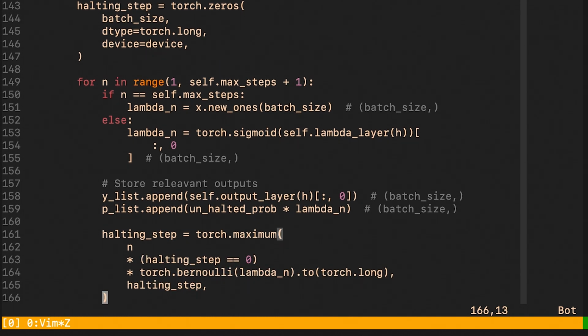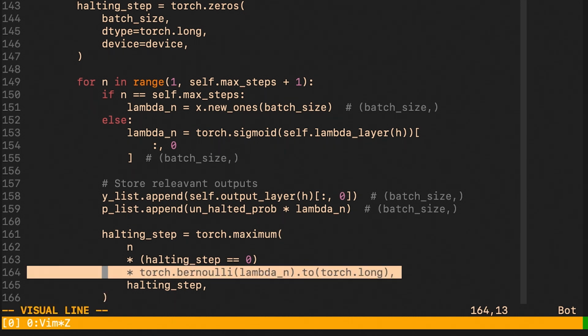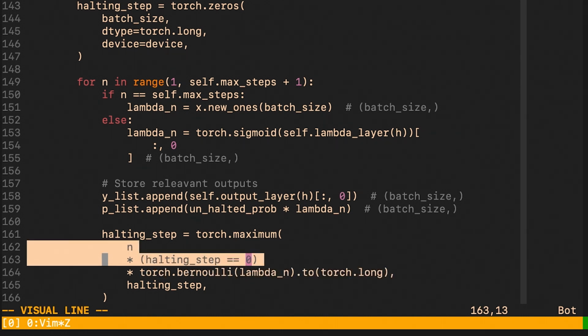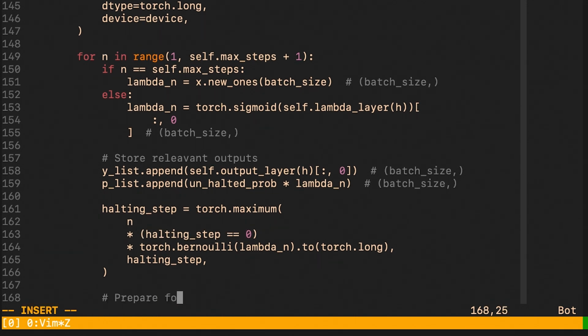And here we're basically trying to determine what samples in the batch halted at this step. The formula is a little bit long, but using the computed lambda, we sample from the Bernoulli distribution. And if the lambda is high, it is way more likely that we will actually halt the process. However, this is the random part of the forward pass. The rest of the formula just makes sure we only update those samples that haven't halted yet. In other words, those are the samples that have halting step equal to 0. We already have all the outputs necessary, however, we need to prepare for the next step.